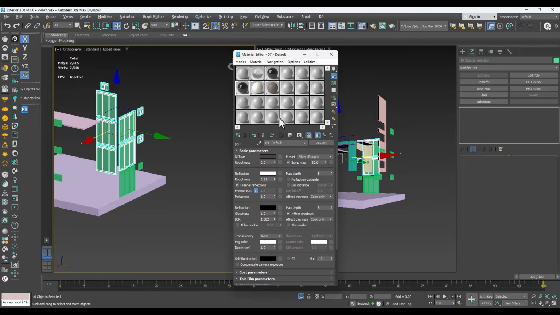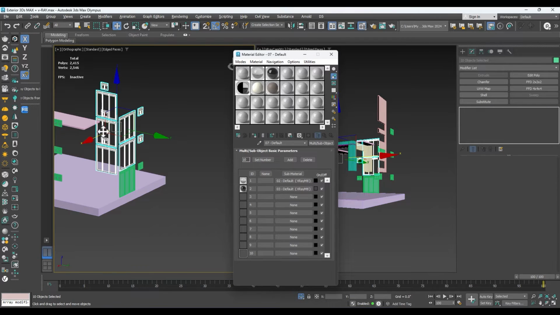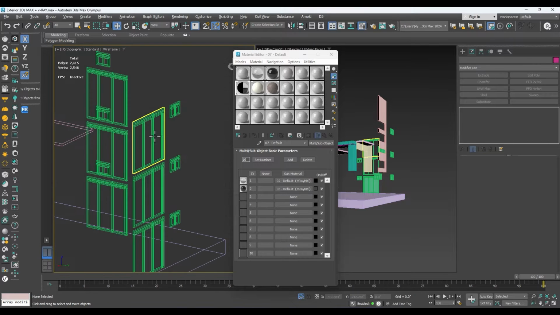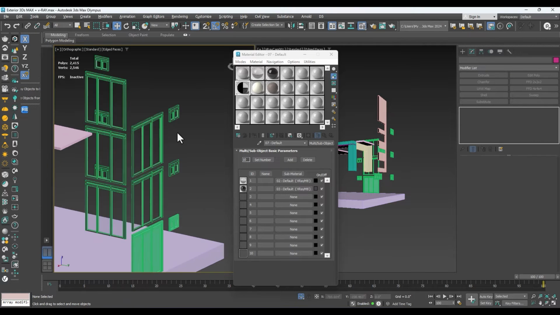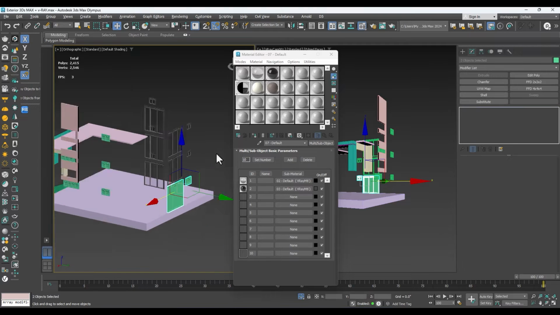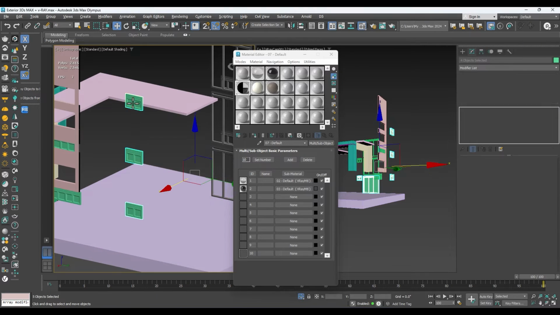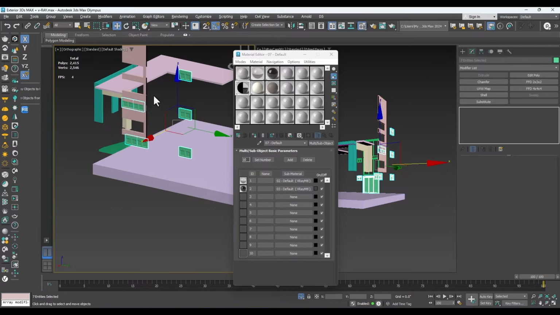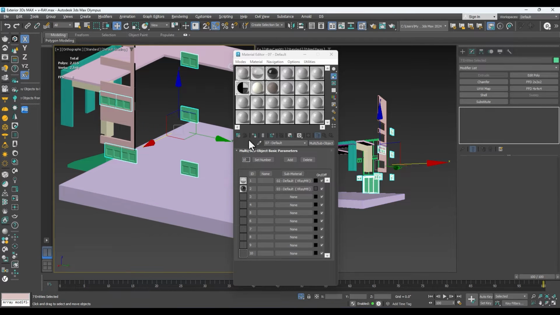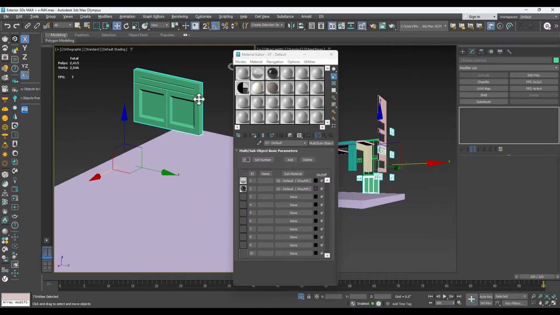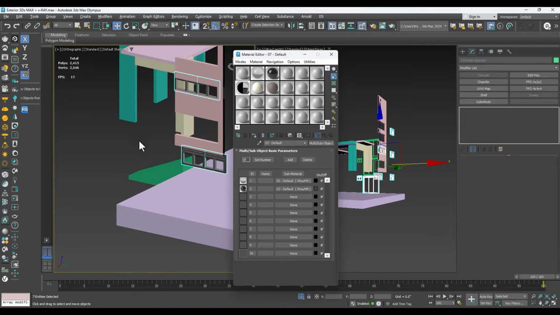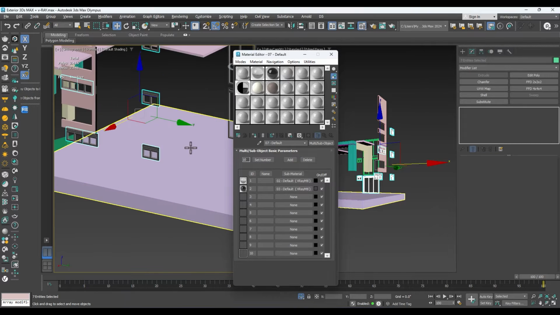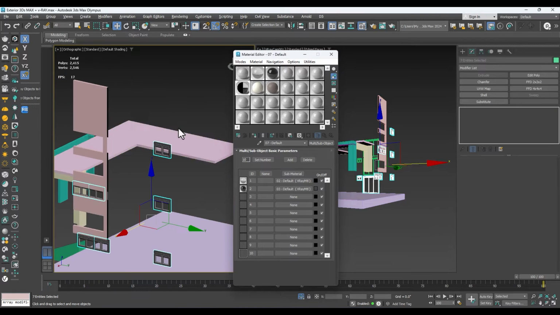This will override, so assign, and this will also. So all those windows, when you create, make it a multi-sub object, and before you do that, if you missed this technique, just watch the previous modeling part, where I share how to create material ID. So watch this before if you are interested to learn this.